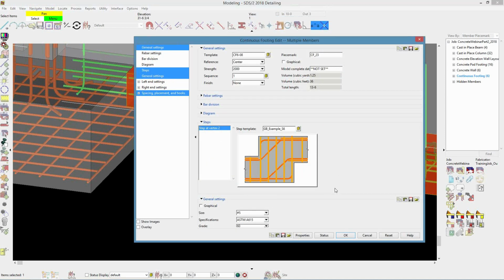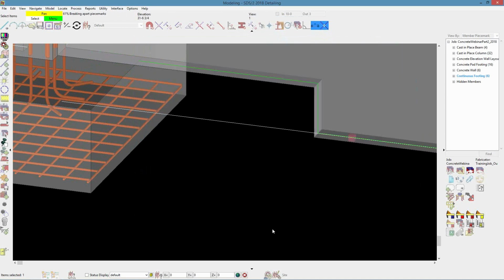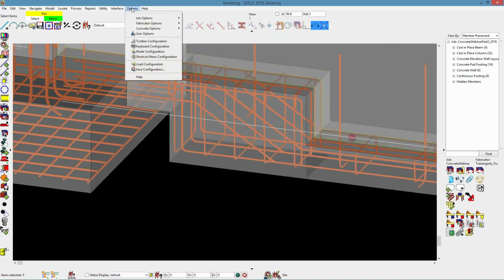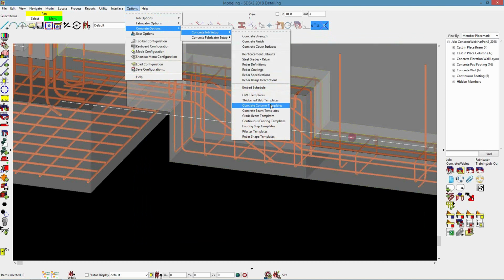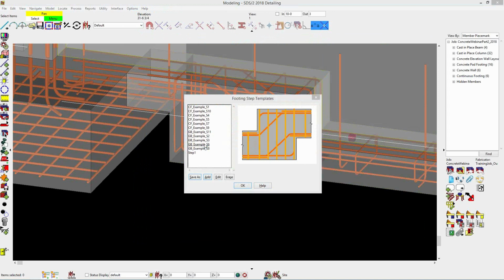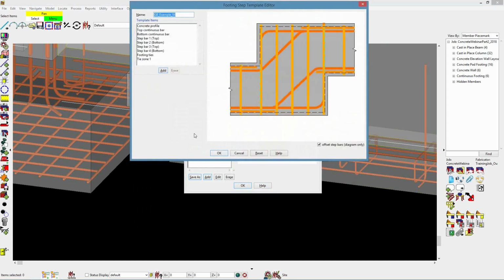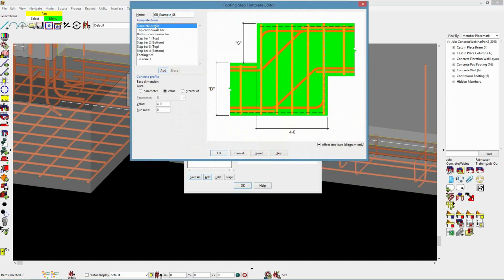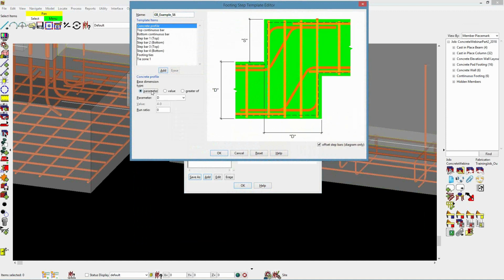Where that comes from is if I come in here and go to my options, concrete job options, concrete job setup, with my templates here, I do have a footing step template now. Go ahead and hit OK. I'll just go ahead and grab the S6 one that we had in our model already. If I want to, I can come in here and edit this. So first of all, I have my concrete profile here.